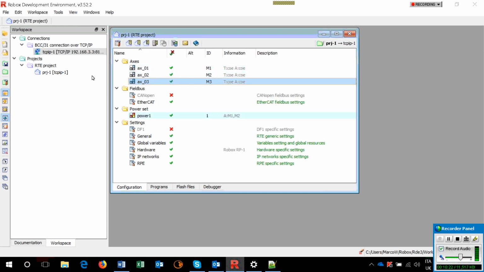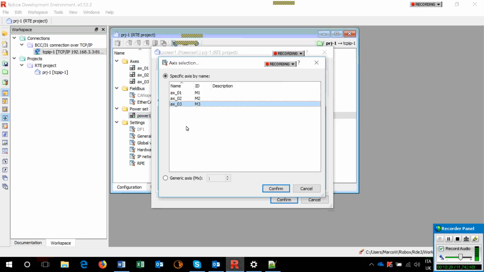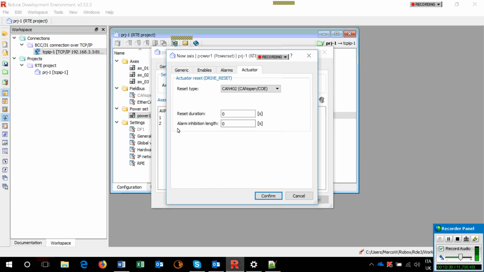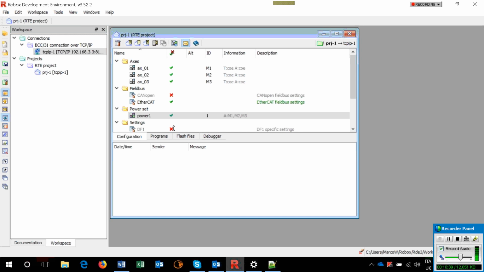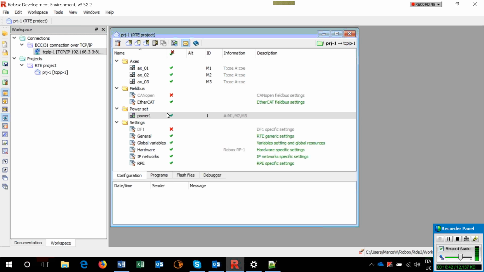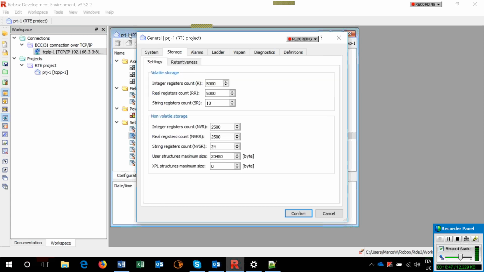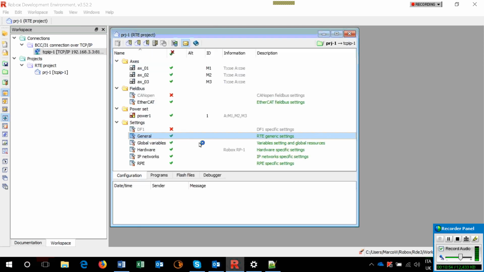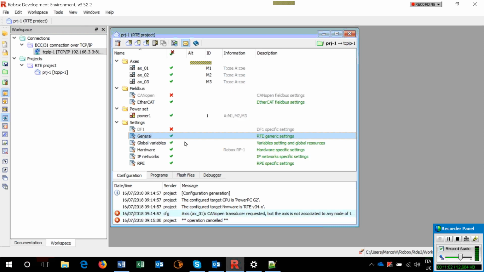Since I've got the third axis, of course the third axis must be in the power set 2. And okay, and this and this. I repeat, this one is just the structure, an easy structure made by RPE, that we have seen the last time. Now I see the general, I see storage, nothing interesting for us. Let's see what happens if I generate all. Oh, we have a problem. Transducer, but it's not associated to any node.